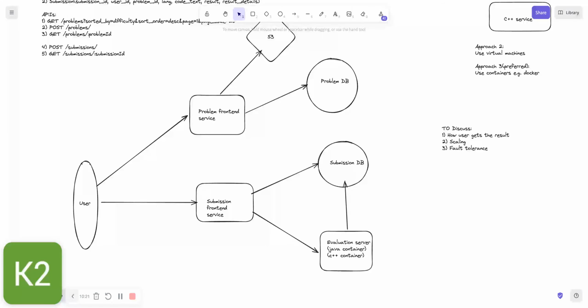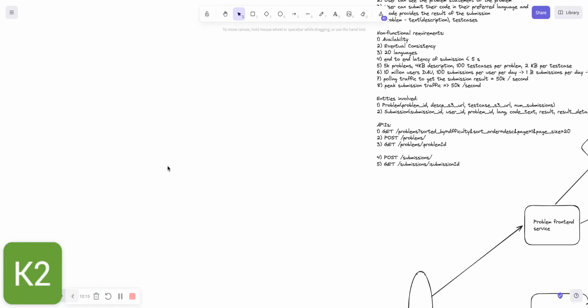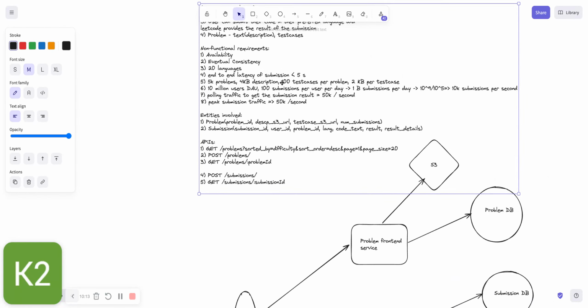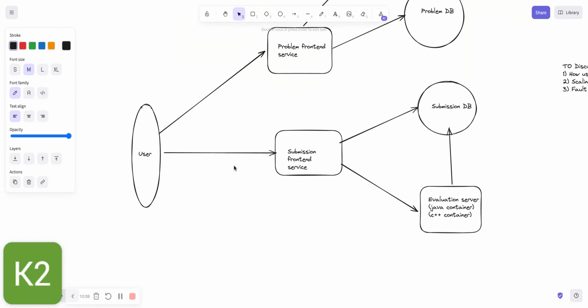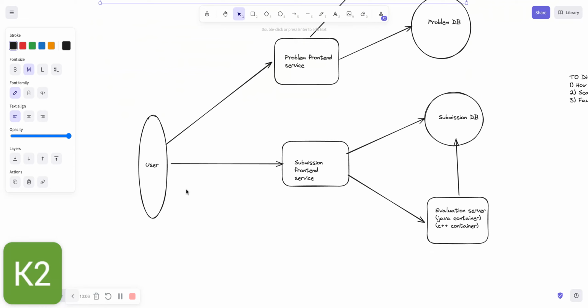So in one sense, user is continuously polling the submission frontend service. So polling frequency could be anything. Since we have assumed that one submission takes 5 seconds, we can keep the polling frequency of 1 second here. So at every 1 second we will be polling the submission frontend service to get the result. That is one approach.